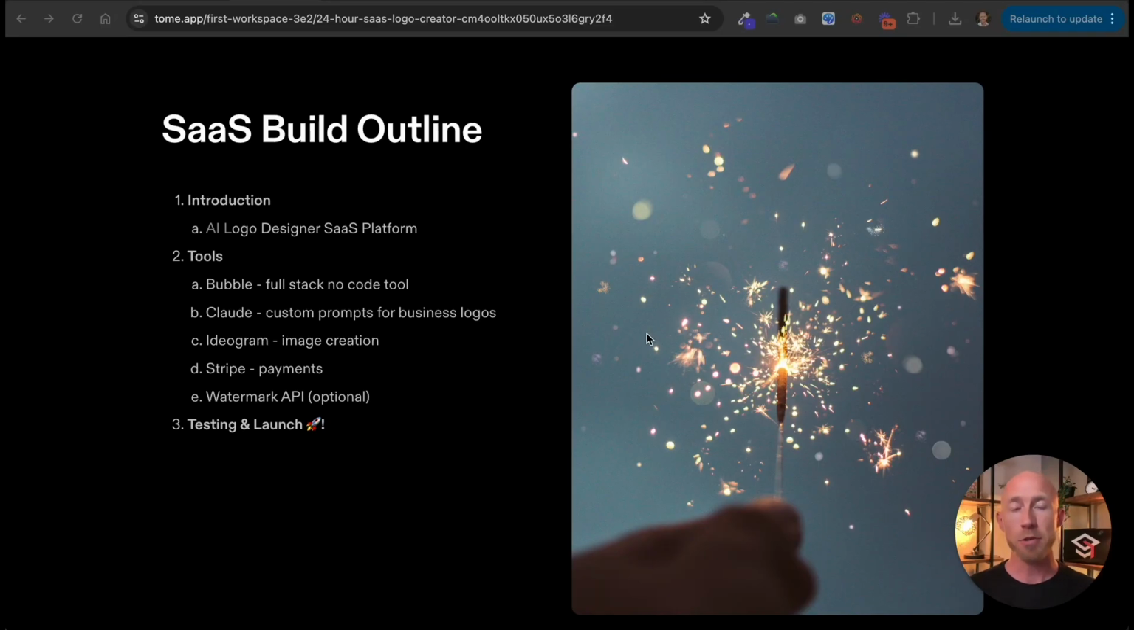In this step-by-step tutorial, you're going to see me build and launch a logo generation SaaS app that you can charge money for. I'm talking a professional-looking app with secure Stripe payments and an AI-powered logo generator from one of the latest models out there. All that you're going to see built in just 24 hours.